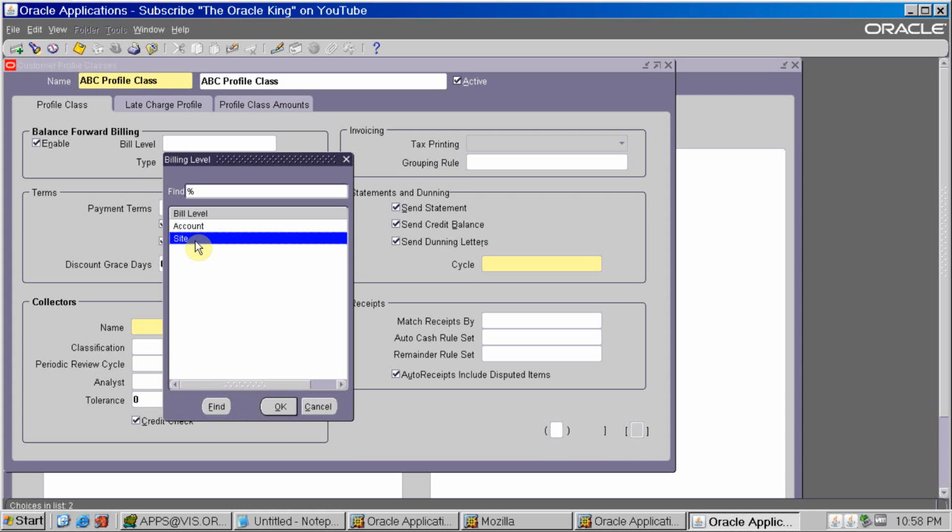And if you select site, it will be at the site level. For example, if you have three sites of customer A, B, C, and site A has two invoices, B has three invoices, and C has five invoices, it means the total is 10 invoices. Once you have done the balance forward billing setup, I will upload one video on how to use balance forward billing, how it works, and which organization balance forward billing is fit to use.